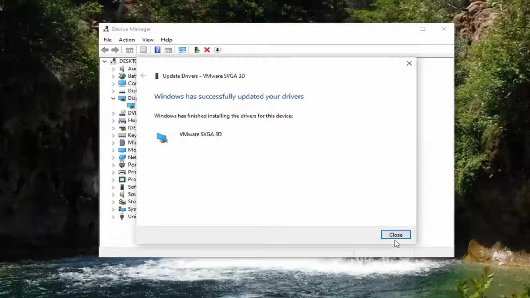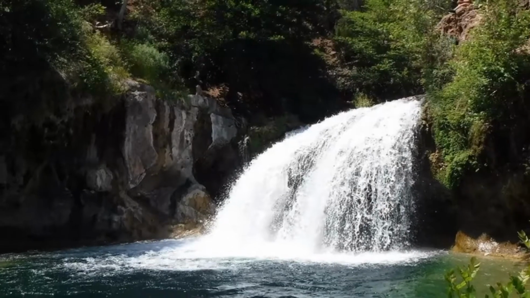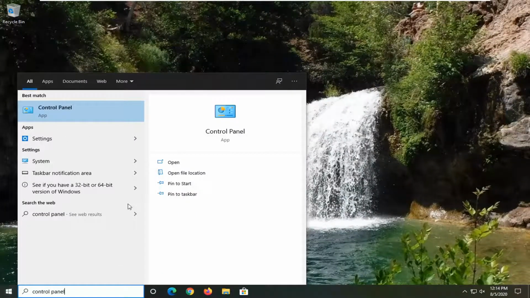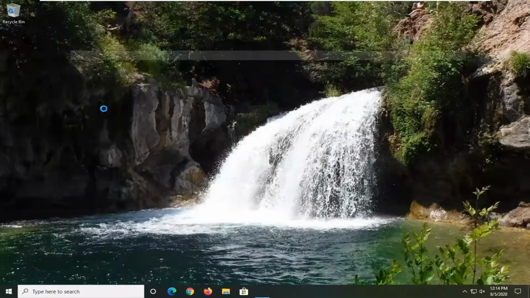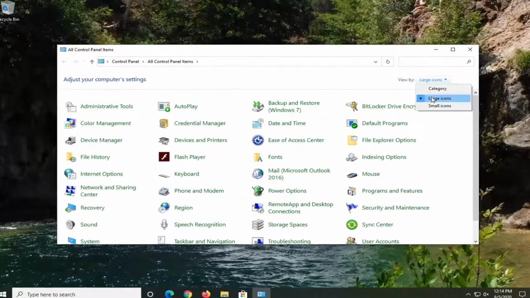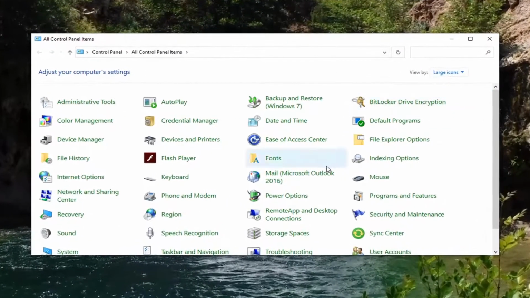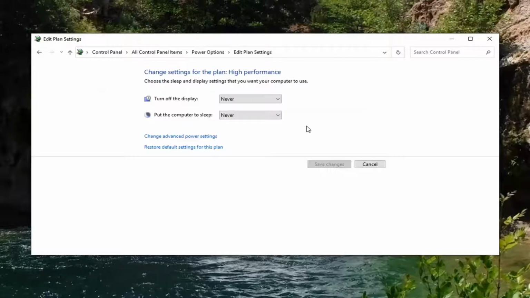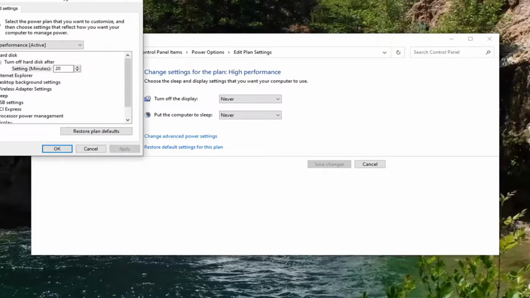So another thing you can do here, if we close out of here and open up the Start menu, type in Control Panel. Best results should come back with Control Panel. Go ahead and left click on that. Select your View By, Large Icons, and then select Power Options. Select the power plan that's currently selected, here's the Change Plan Settings option. So go ahead and select that. And then select Change Advanced Power Settings.